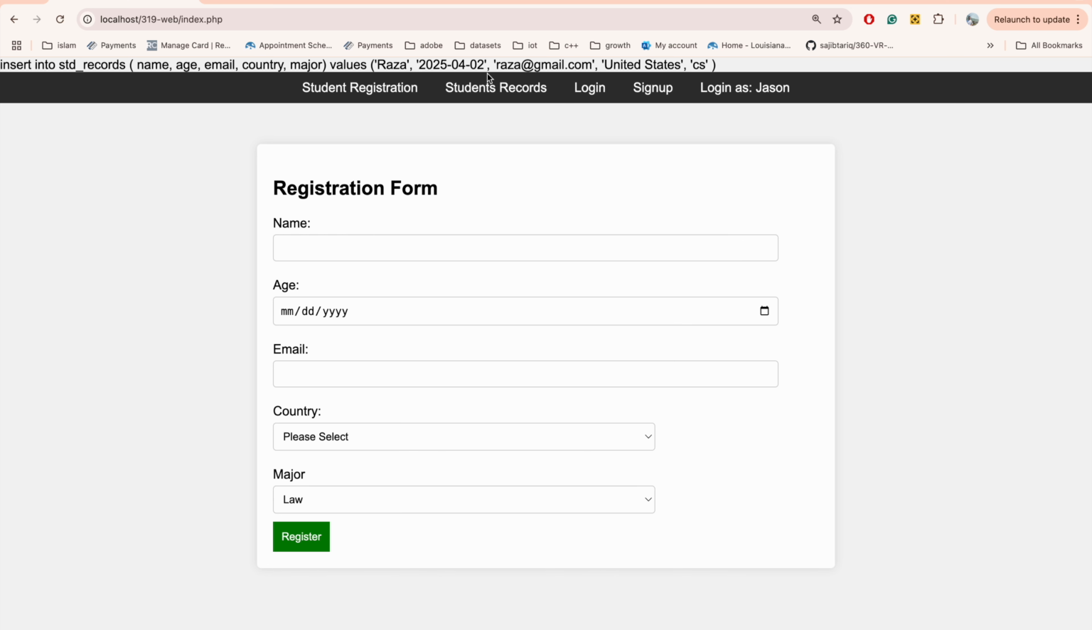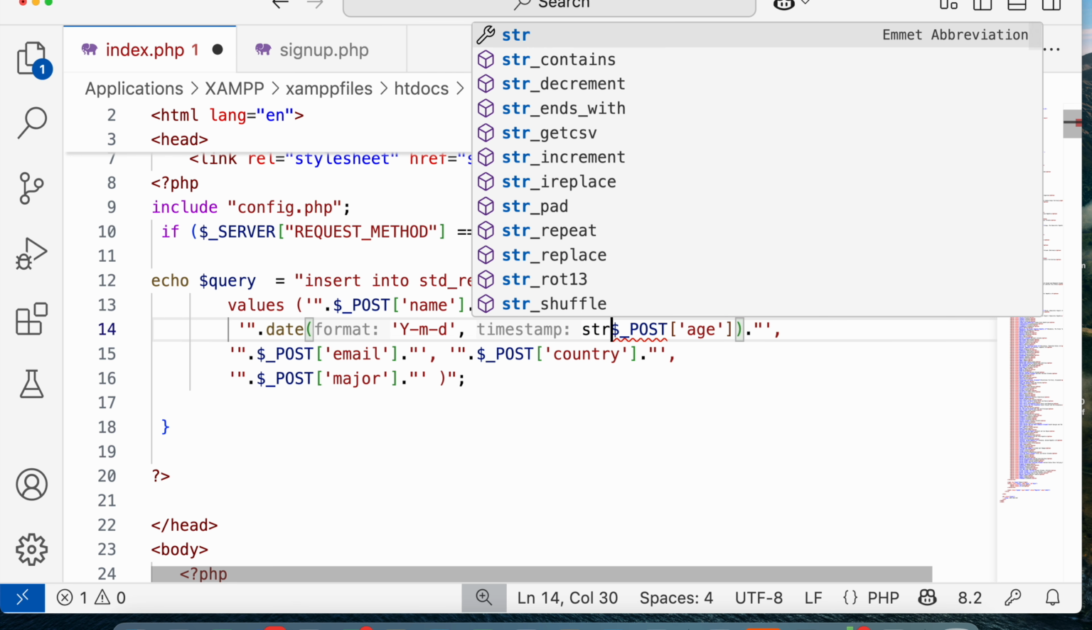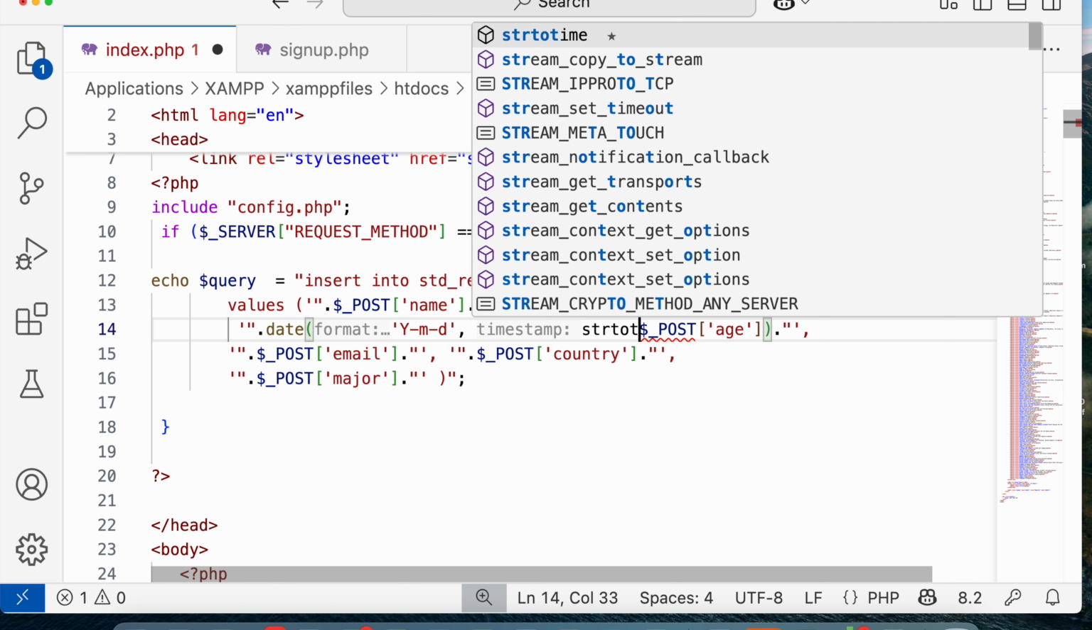All right, so we have insert into student records. Name is fine. Look at the age, it's now converted into YMD, but something is wrong. It's taking the current date actually. We need to see what I have posted from here. Something is wrong. YMD, and I think I also need to convert with strtotime first.